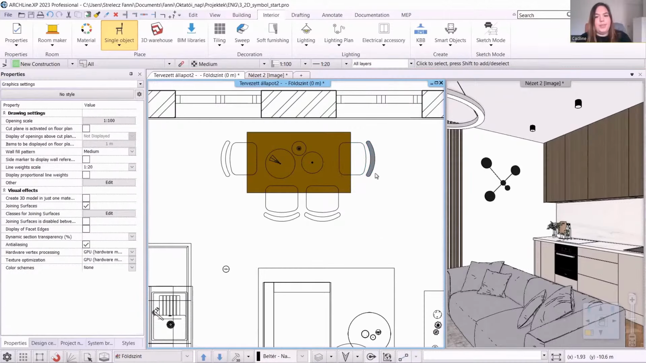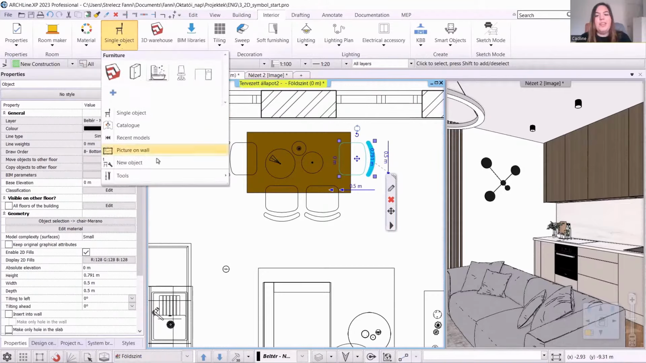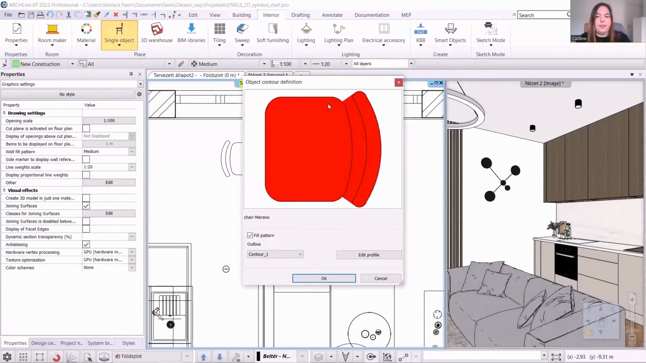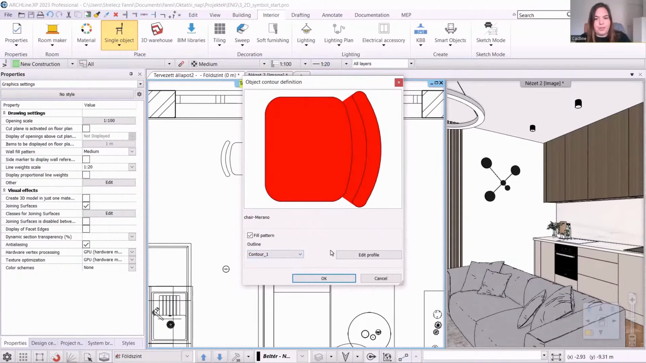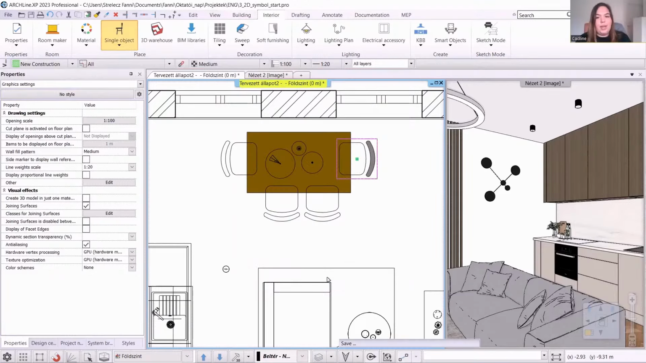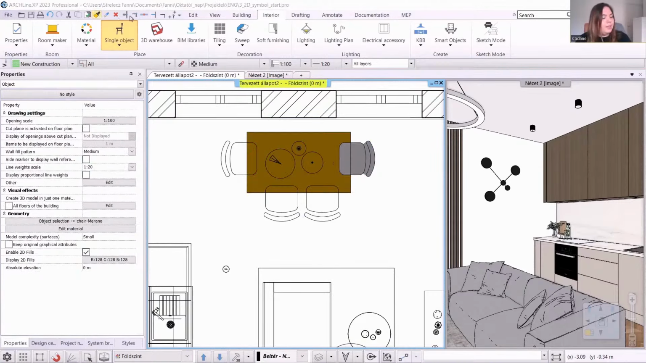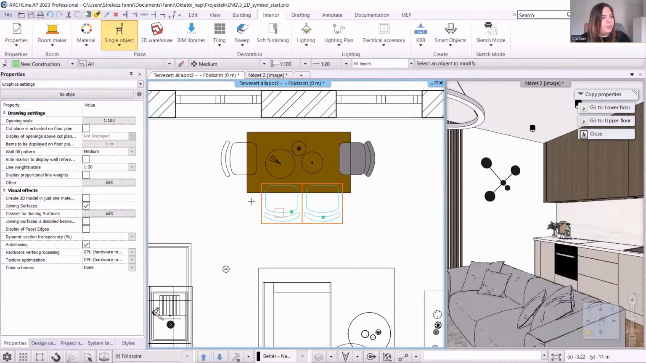This is where we can use the next command. Under Interior, Single Object, Tools, we have the Define 2D Contour for Filling command, which allows us to modify the object fill. The program offers several contours to choose from. Let's take a look. I will choose the first one. Of course, I could edit it if I needed. Then I will copy the fill properties to the other chairs. So I select it and choose the copy properties, and I will create it for the remaining seats too.